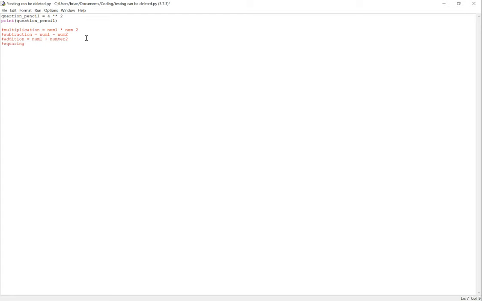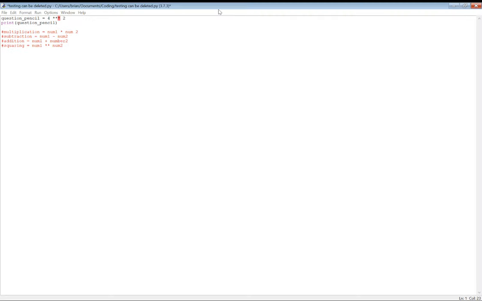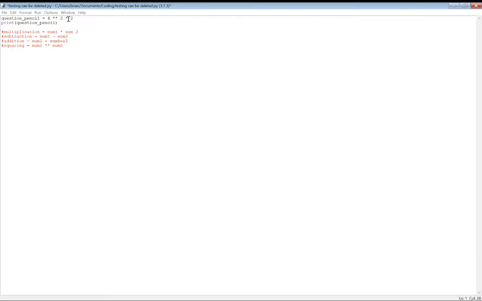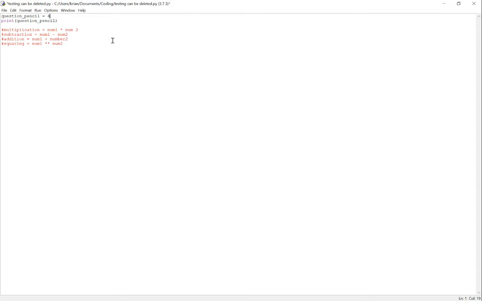Squaring equals num1 ** num2. What if we want to add another one? What happens? We have an invalid syntax because it only squares it. So we can do 4 squared 2, and also this follows order of operations. So if we do this times 2, we should have 16 times 2, which is 32. And Python follows that. It gives us 32. Isn't Python smart? So we have multiplication, subtraction, addition, squaring.